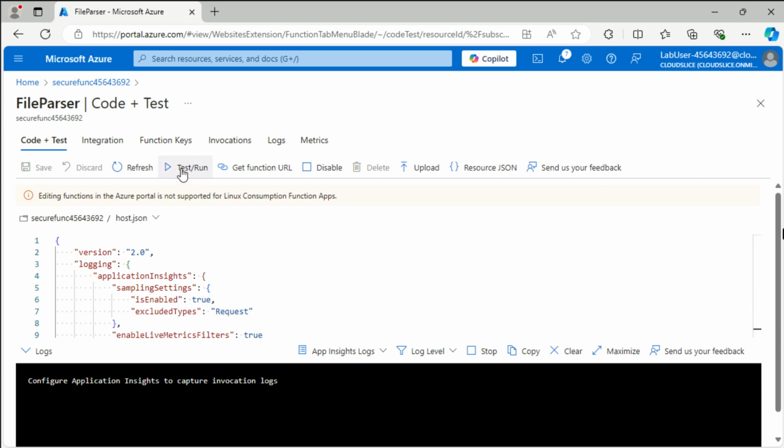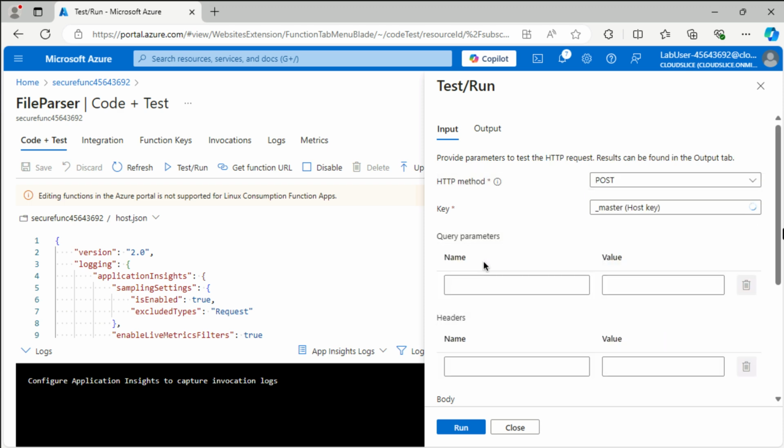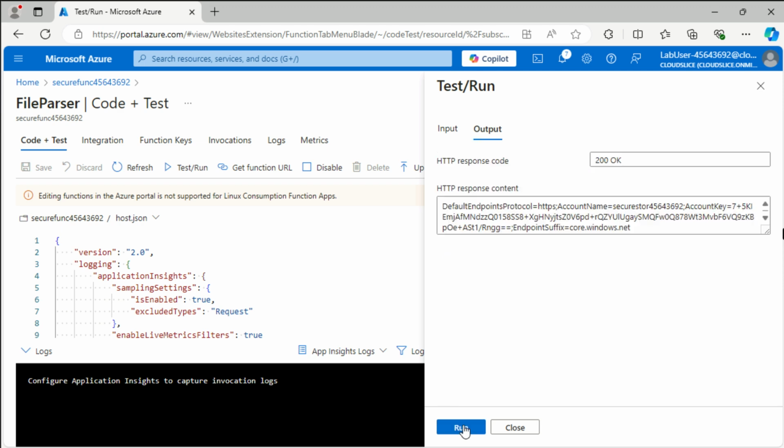What I can do here is do a test run. I'm going to do the same thing as we did locally, right? We're going to get, and then just click on run. And there you see. What did we get back? Not our test value, but rather the URL to use for connecting to the storage account from our key store.